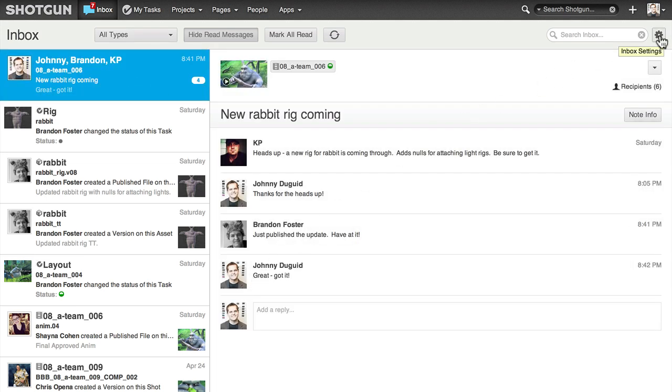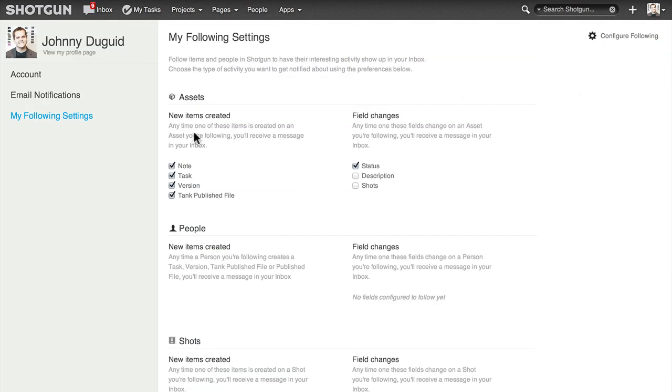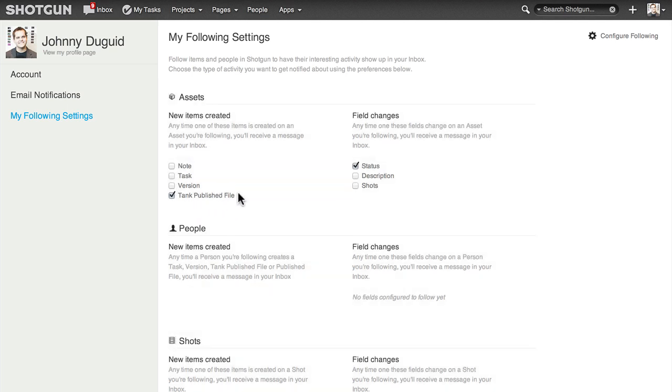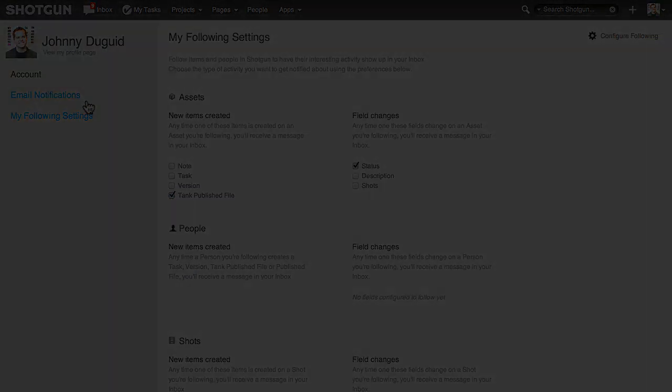You can control which things you want to receive messages about by going to your follow settings. In this case, I only want to receive a message when someone creates a publish on an asset I follow, so I'll just leave publishes selected. Finally, to adjust your email notification settings, just click here.